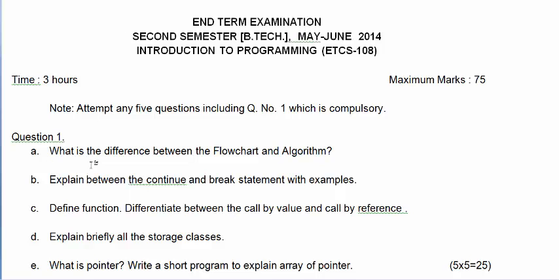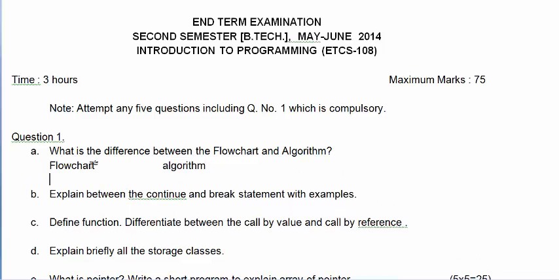Our first question is, what is the difference between flowchart and algorithm? For this particular question, first you are required to give the definition of both algorithm and flowchart. Then, coming to the difference, our flowchart uses symbols to show the flow of control. However, algorithm uses simple language.